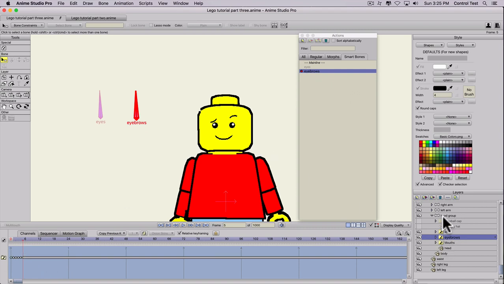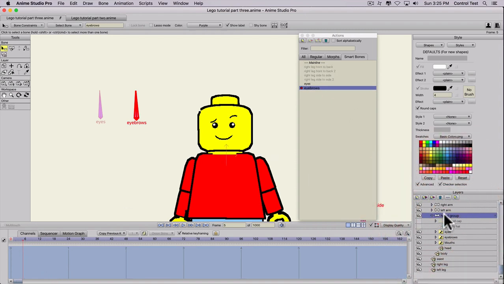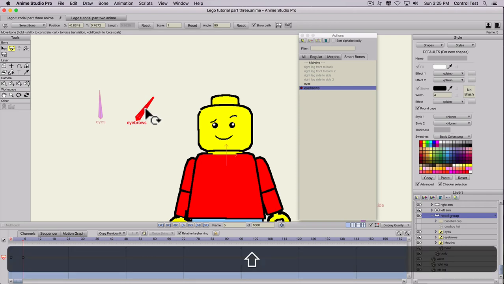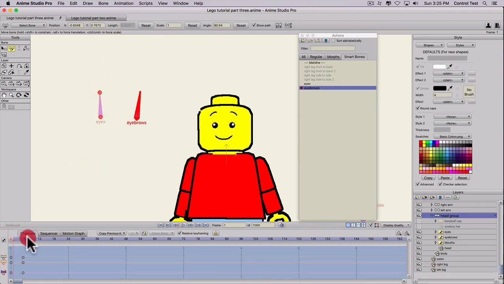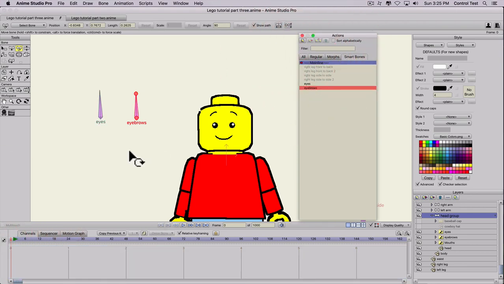And then again, don't forget to go back to the bone layer while you're still in your action. Hit T, start rotating the bone, and then hold shift down and snap it to the right. So now we have a smart bone action for the eyebrows. And double click back into the timeline. And then last but not least, let's go ahead and do the mouths.